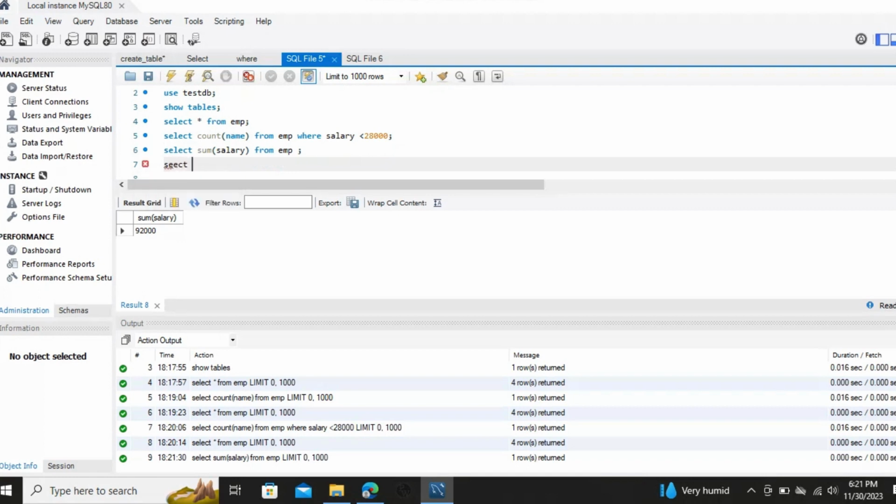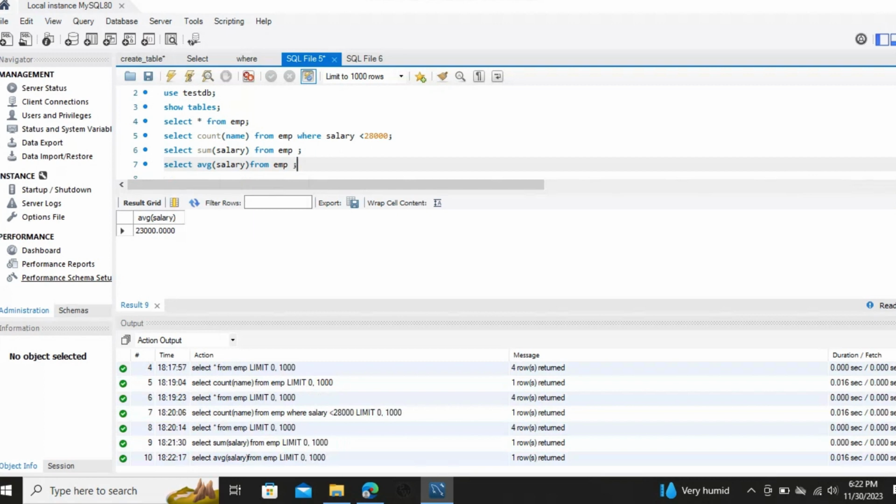I will quickly show the other methods which we have in our aggregation functions. Select, we also have average. So let's find the average of salary from the employee table. So 23,000 is the average salary of the employees which we have.